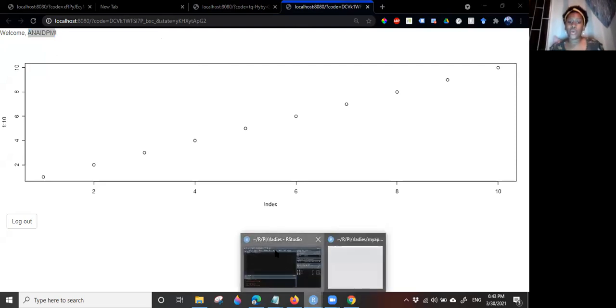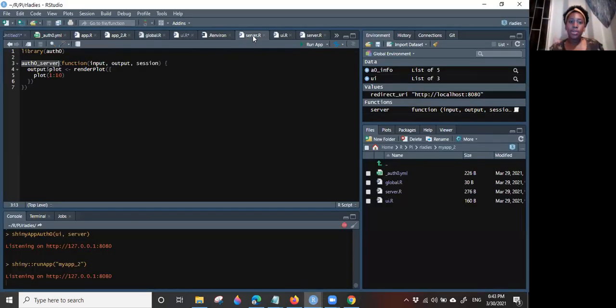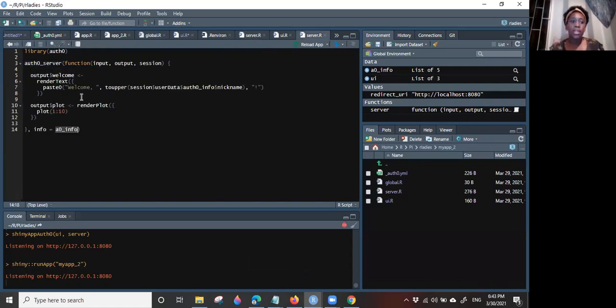So I don't know if you can see it here. I have so many servers now. Yeah. So I render text where I say welcome, and I'm using Auth0 info, but from it, I just take the nickname, and that's what I display there before displaying my plot.